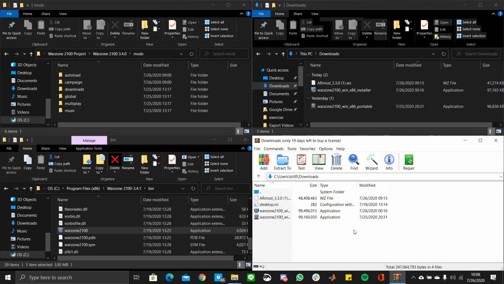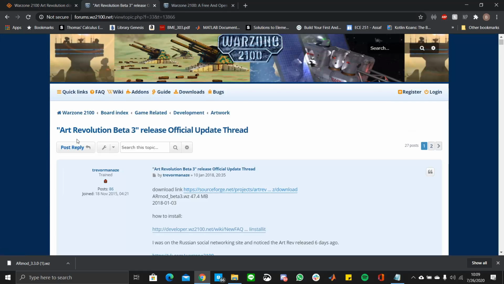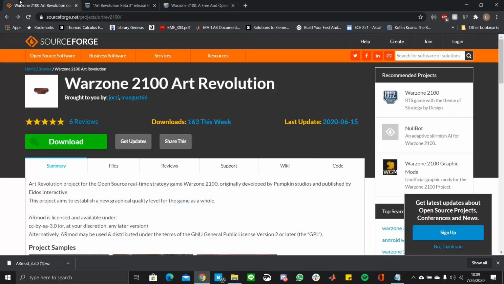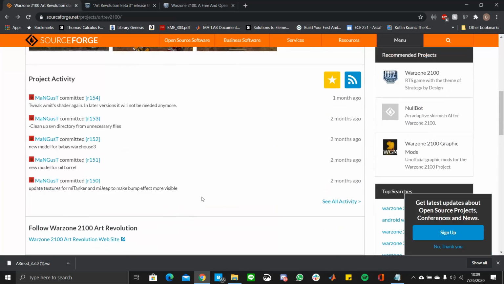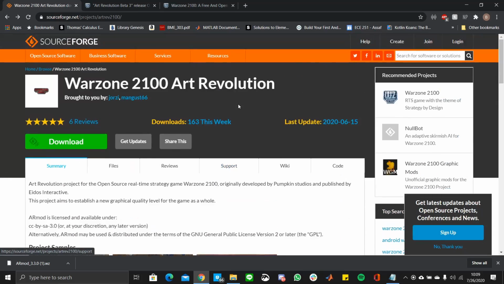Right now, I just want to give credit to the modders. If you go to the forums, you can find the Art Revolution Beta 3, the last official update thread for the Art Revolution mod. It is from 2018, however, this mod has been continuously updated, so even though it says 3.3.0, it technically works for 3.4.1. You just have to delete that palette.txt file.